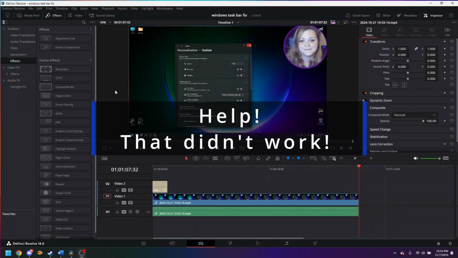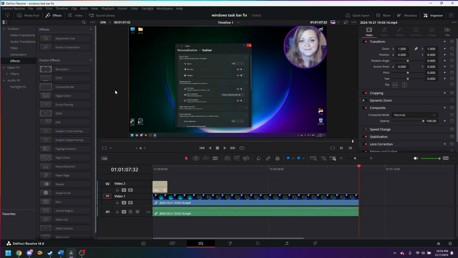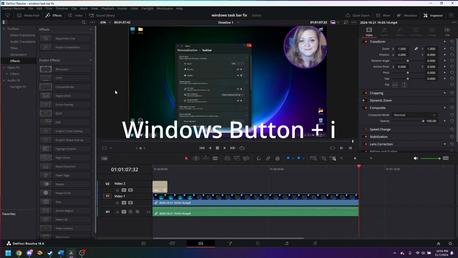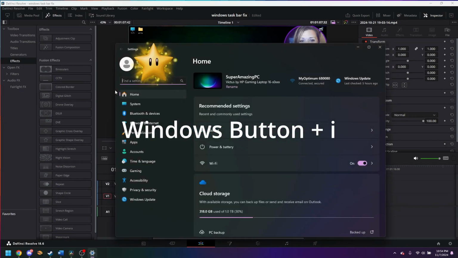If for some reason it's not set up and you're getting a different kind of print screen window, you can go to Windows settings. Shortcut for that is Windows I to open your settings.